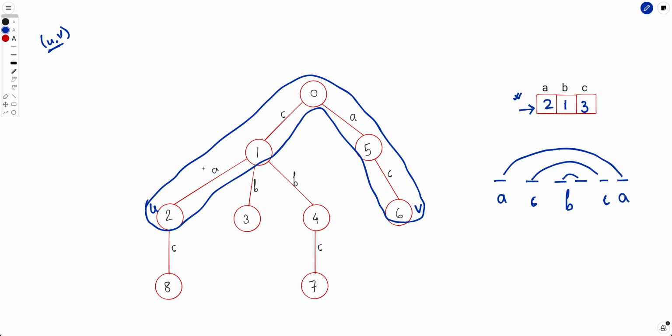Now what is the time complexity of this entire approach? You are considering every pair, so there are a total of n square pairs, right? Now for each pair, you are trying to collect the characters and build this frequency array. Collecting these characters will take order n time, right? One way to collect the characters is to find the LCA. Once you find the LCA in order n, you can go from u to the LCA and from v to the LCA, and that will again take order n time.